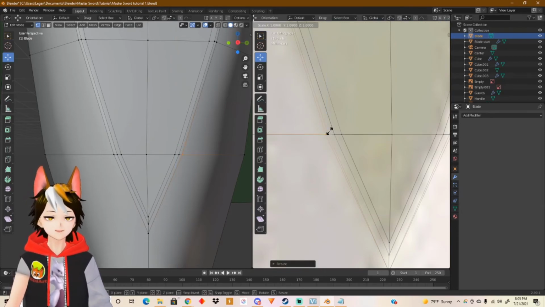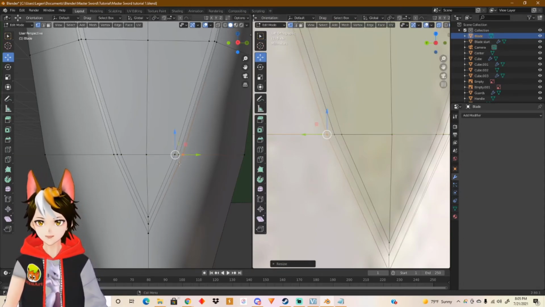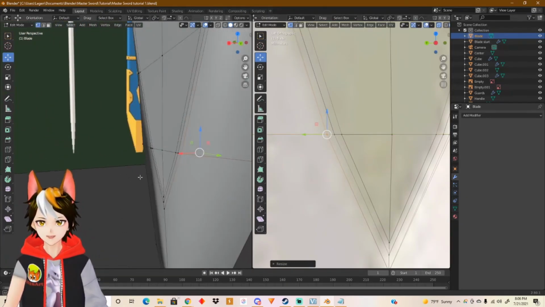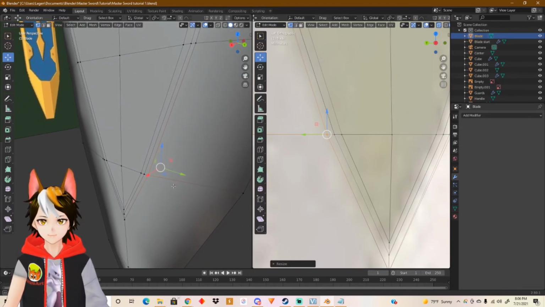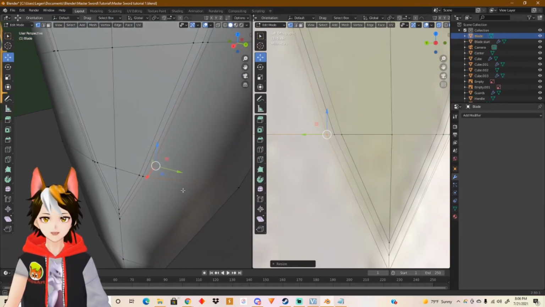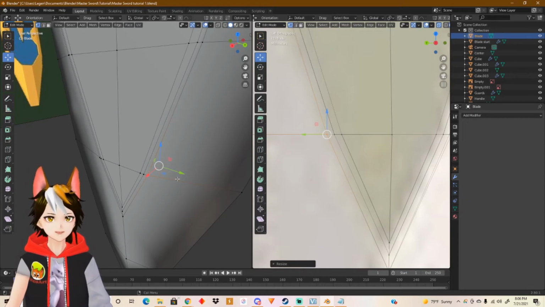Oh, this one doesn't work, so we're gonna have to go with Y, 0, right there. And we also got a view right here in the 3D view. Keep an eye on this, so you can see that if you press the wrong one, they don't actually connect together.